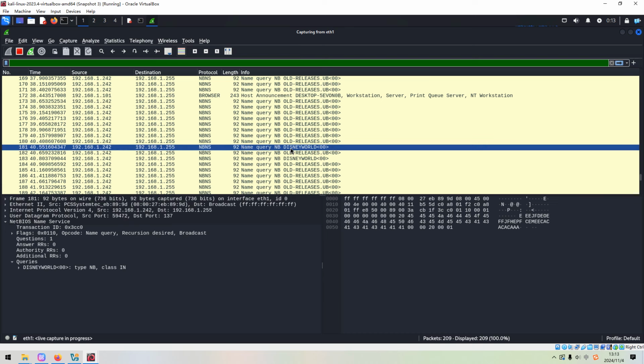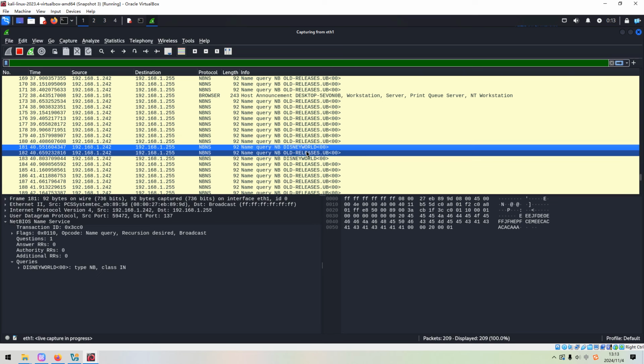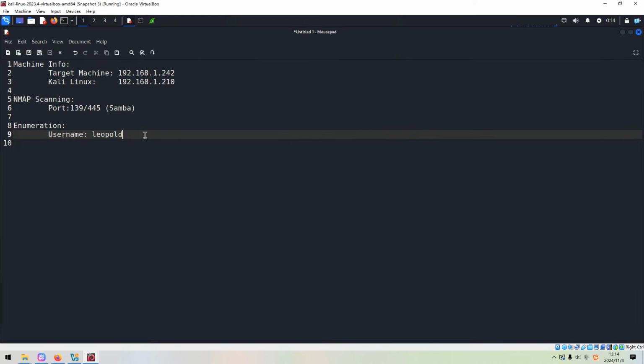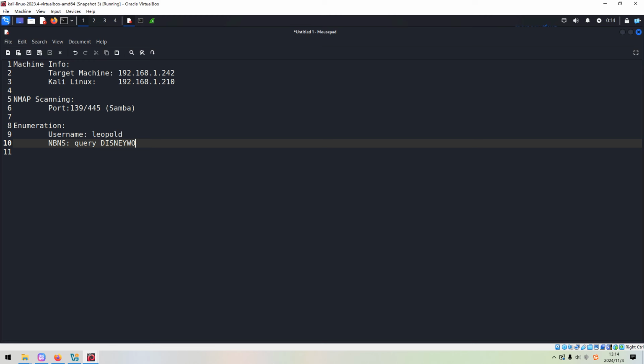Okay, as you can see over here, the target is trying to query this host, Disney World. Of course, there is no host with the name Disney World, so we will not get a response from the server. So what do we do next? Maybe we need to note down such information. So NBNS is trying to query Disney World.